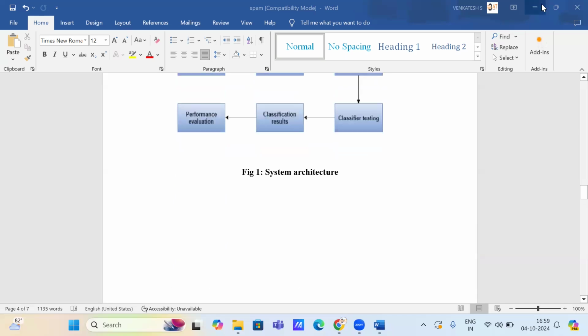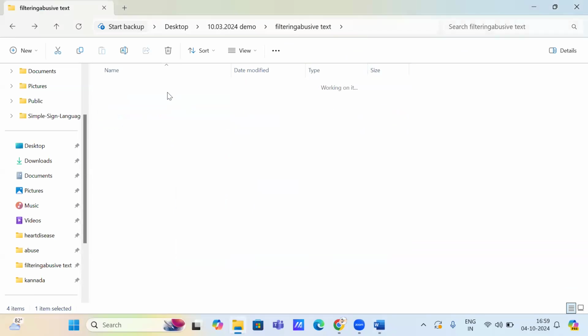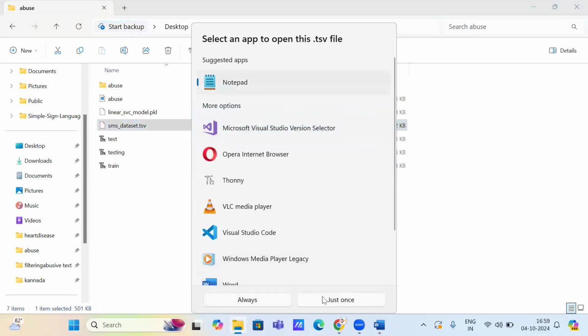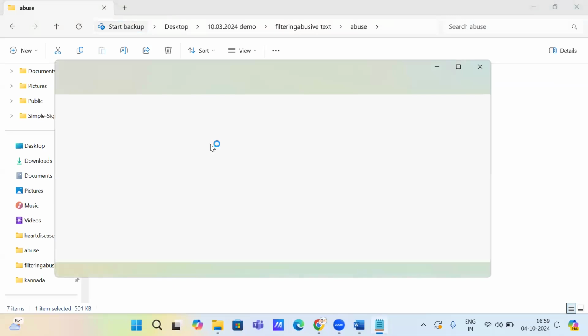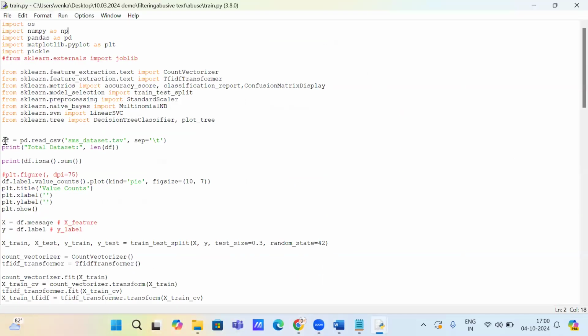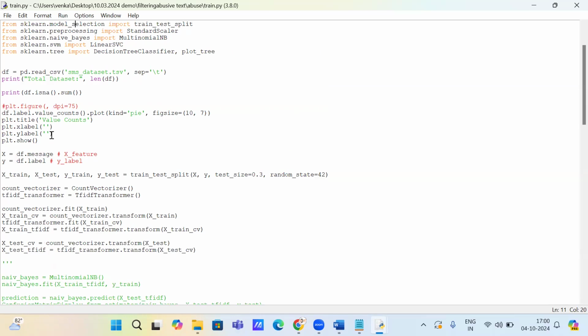Now I will show you our training code. This is our dataset. I opened a notebook. This is our training code. Here, we are importing our datasets. Based on scikit-learn in machine learning, we are importing CountVectorizer and TF-IDF transformer. Based on this algorithm, we will evaluate our models. And here we are giving our labels X and Y.